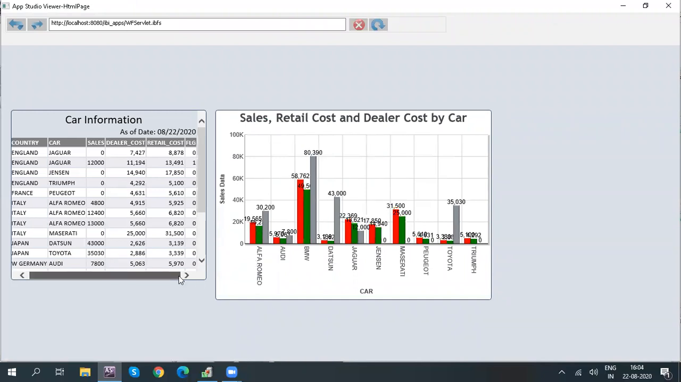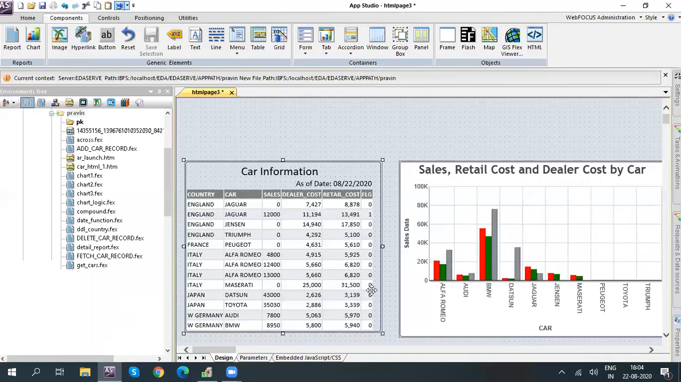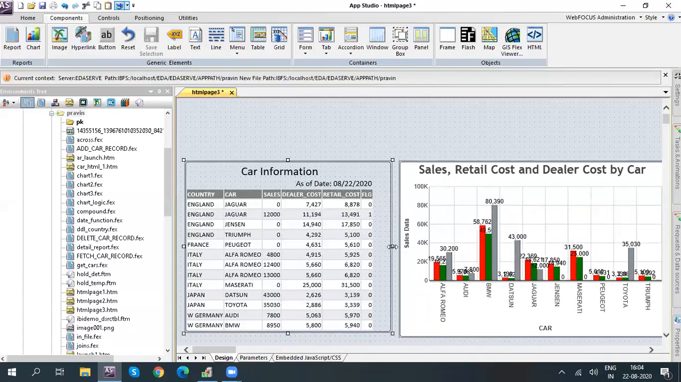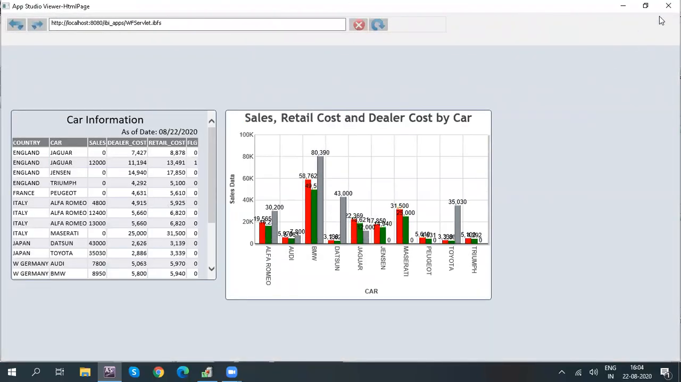But since the scroll bar is coming, I don't want a horizontal scroll bar. So I'll just increase the width a little bit, and let's see how it looks now. Okay, so the scroll bar is gone.